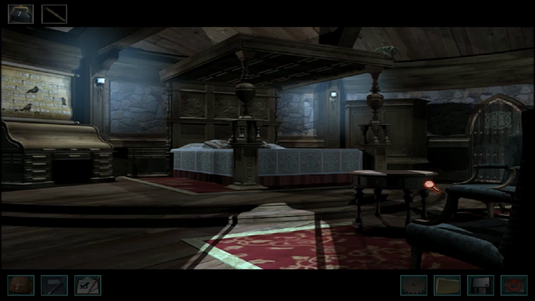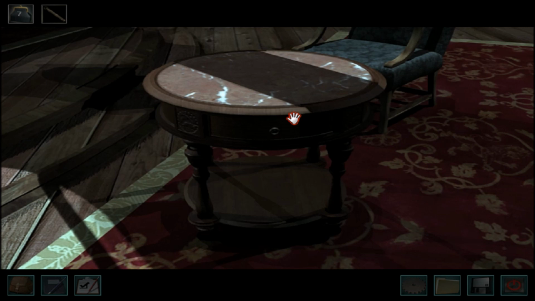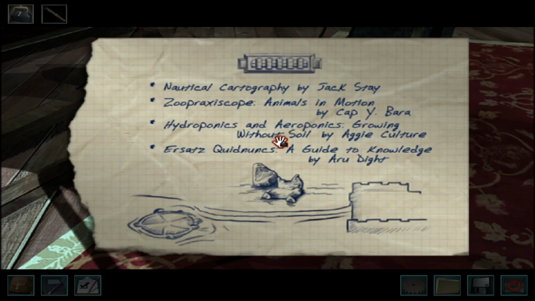This place looks pretty awesome. See, I wouldn't mind staying in here. I don't know why they would stay in the creepy-ass nursery, but this looks great. Nautical Cartography by Jack Stay. Zoo Prex Scope, Animals in Motion by Capybara. That's funny.